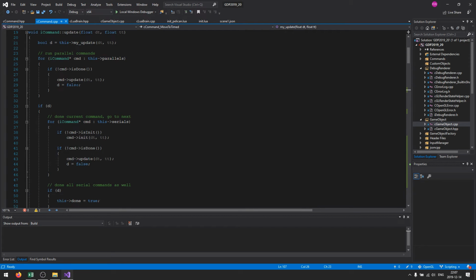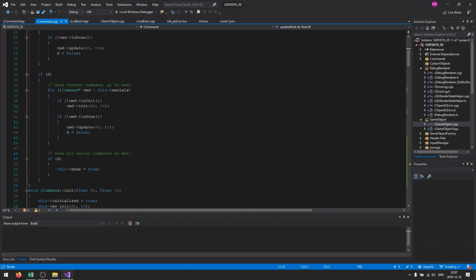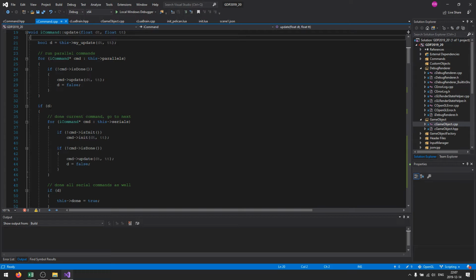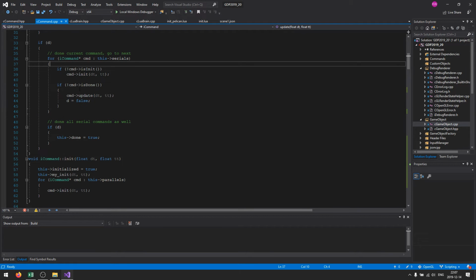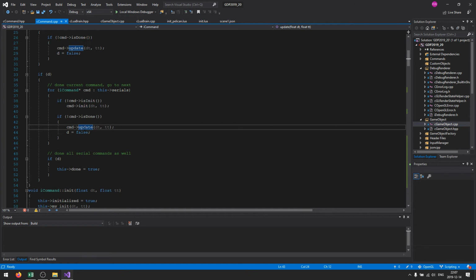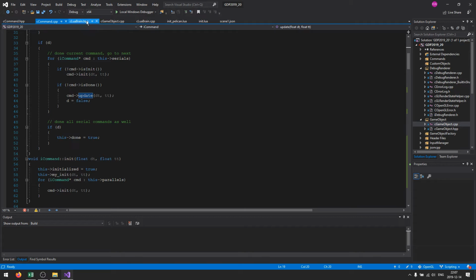Sorry, this is the actual update where we call the command's own override update, and then we check for parallel commands. And if all the parallel commands are done and the original command's done, then we go and check for serial commands. And if there are, we initialize them, and then we start running those. And we keep doing that, and then those will call their own updates, etc. So you can see how the animations can build off each other.